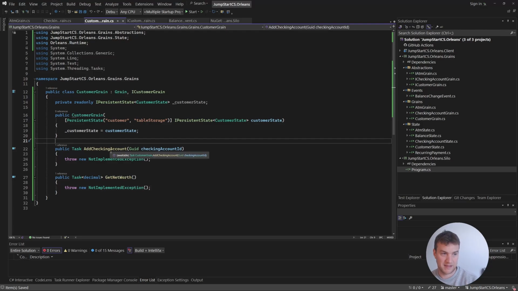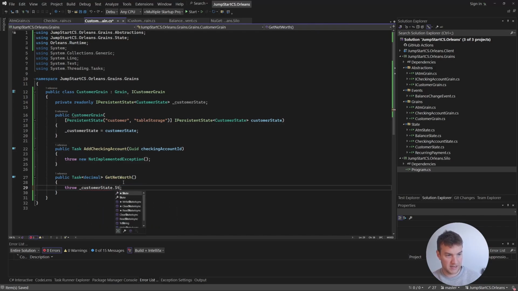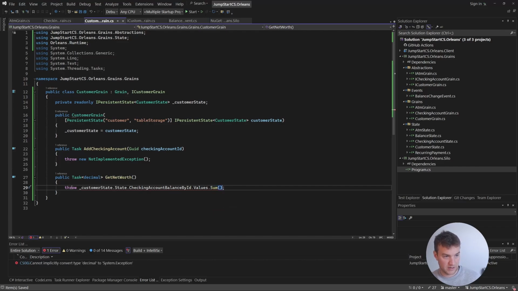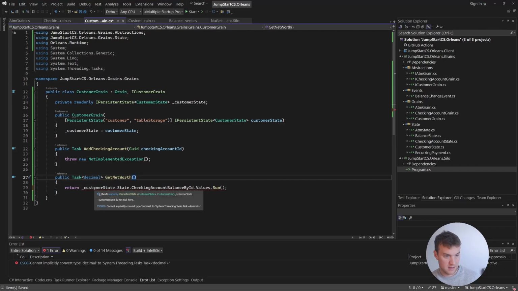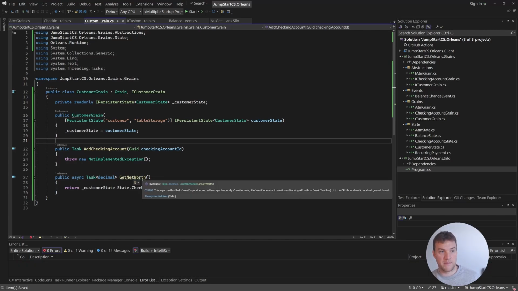And then we want to implement these two methods. So we'll start by implementing getNetWorth. We know we have a map of checking account balances by ID. So essentially what we want to do is you just want to sum all the values in that dictionary. So we've got customer state, checking account balance by ID, and we can just go values to get all the values, and we can just sum them together, and that should return our entire net worth. And we just need to mark it as async. Perfect. So that's our getNetWorth method implemented.